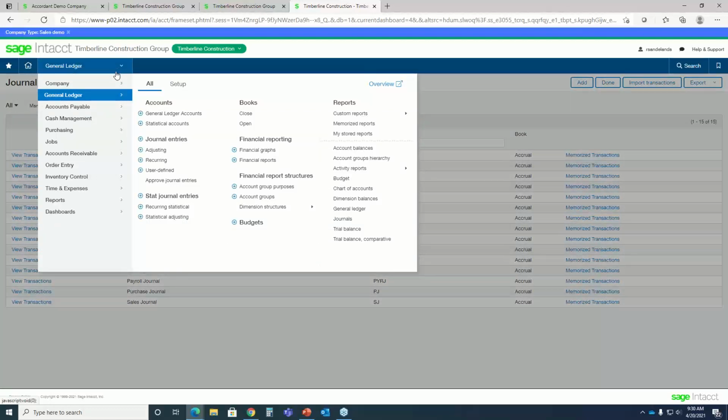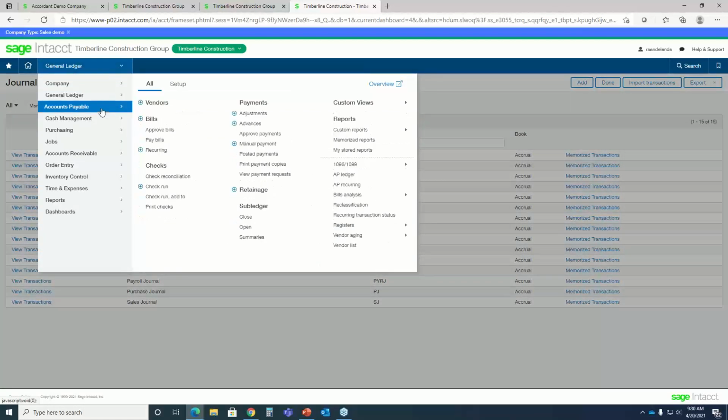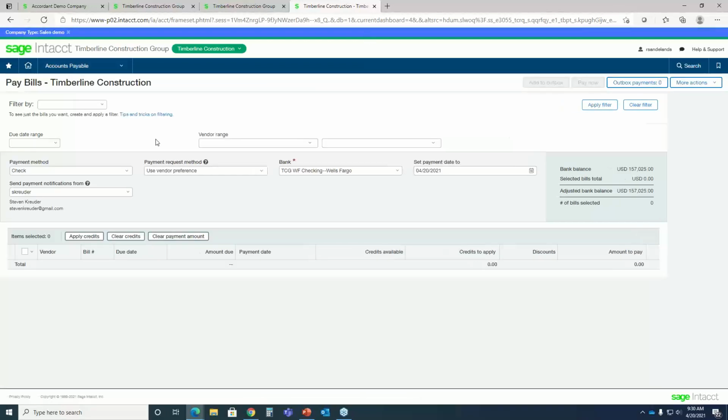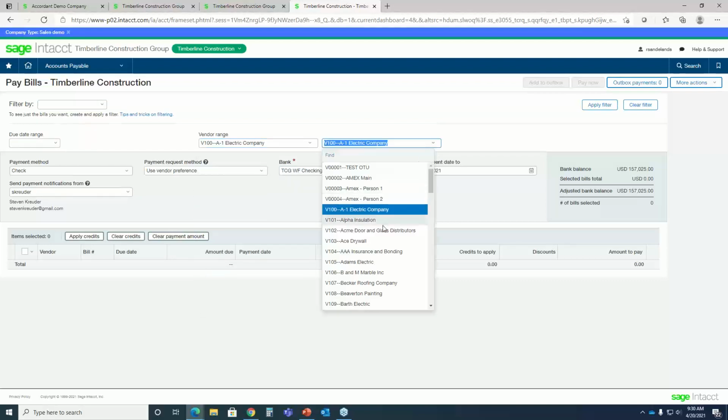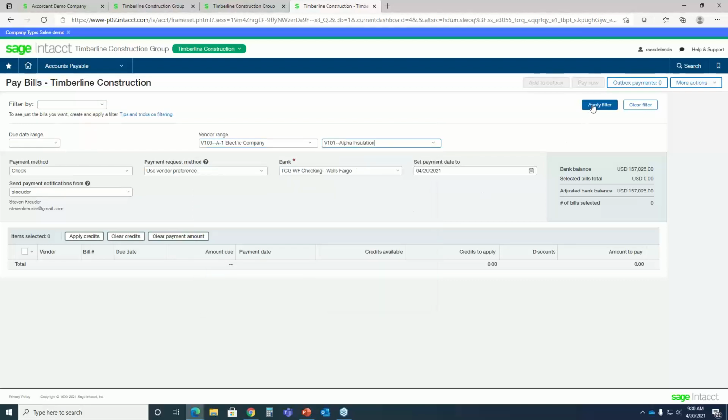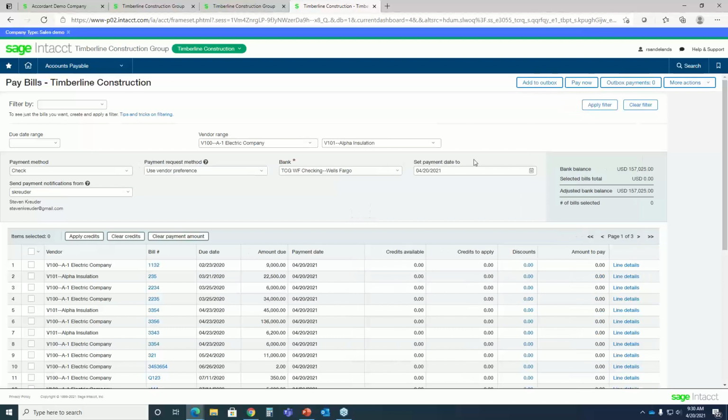Another thing I want to show real quick, we're going to go back to AP, and let's just go into something that everybody does, and that's pay bills. So real quick, you could put filters, job specific, let's say. You could put a date range. You could just choose vendors. I'm just giving an example of some of the changes in the software, and I'm going to apply a filter based on what I just selected.